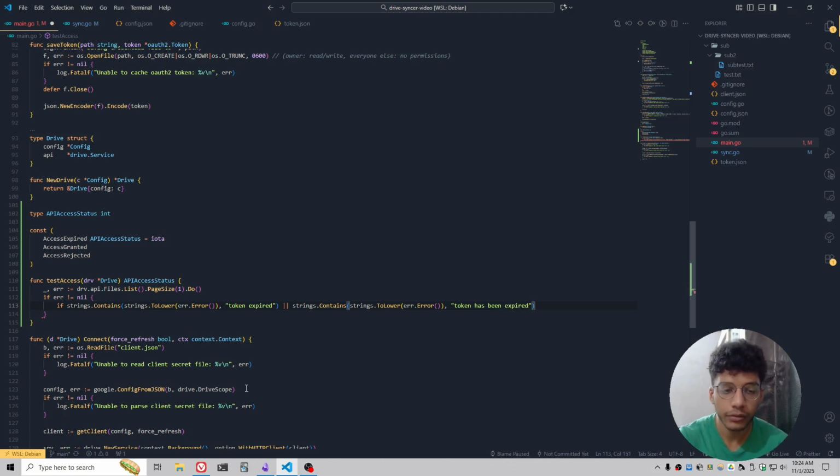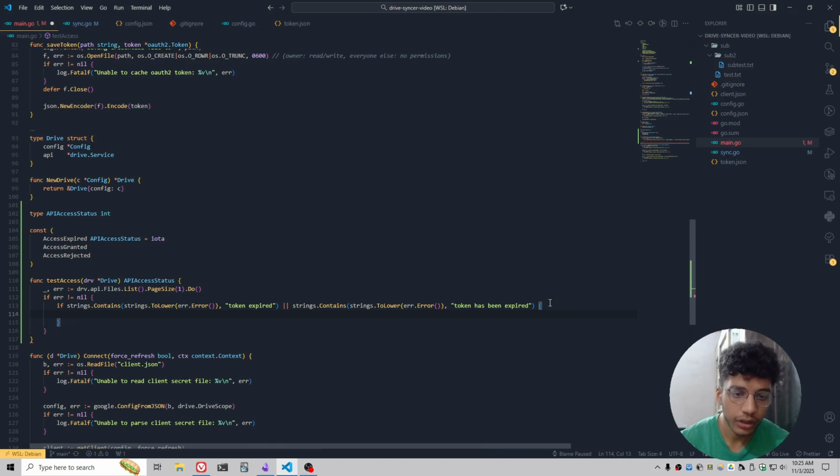So you might be wondering, why do we need two of these, right? They both just mean the same thing. Well, for some reason Google's API returns both of these errors in different scenarios. I don't know which exact scenario returns which error, but both of these mean the same thing, and in both of these scenarios we're just going to have to refresh the token, right? So I don't know why they return different error messages when they both mean the same thing, but we need to handle both, right? So over here, we're going to return access expired because both of these errors mean that the token is expired, right?